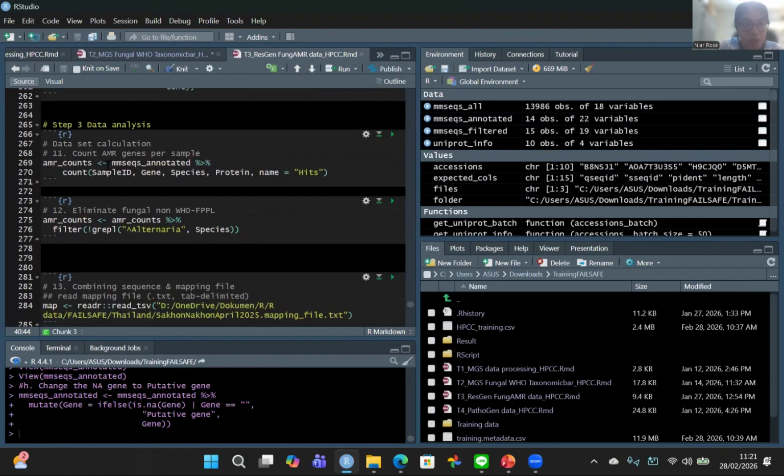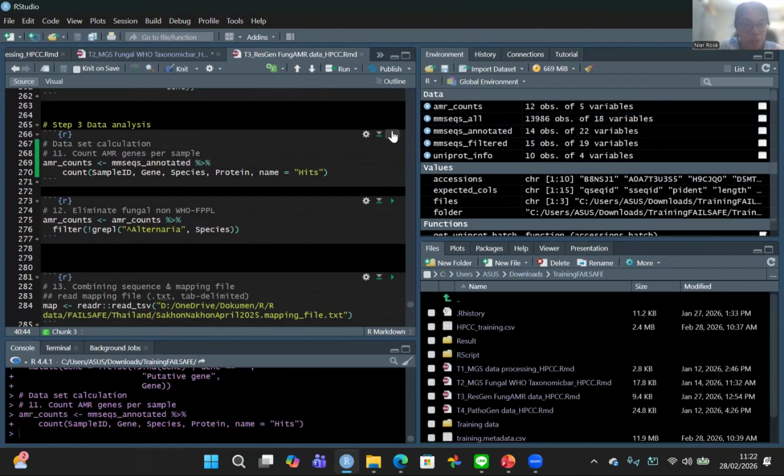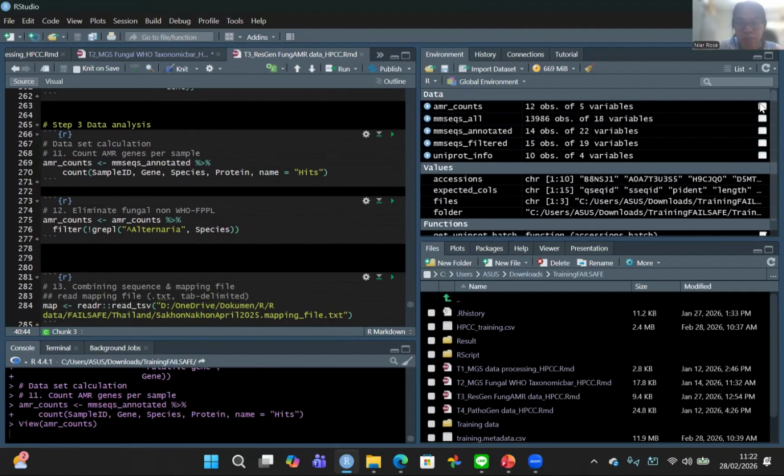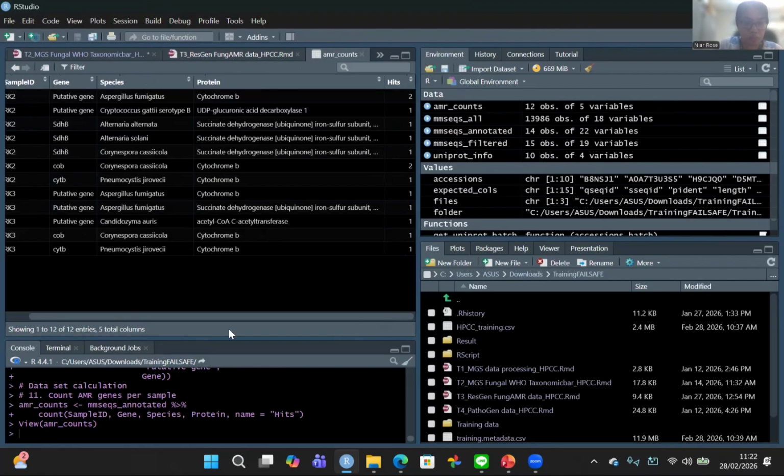And then step 3 is the data analysis. We need to calculate the antifungal resistant gene. So here we get the data calculation. Hits number 2112.